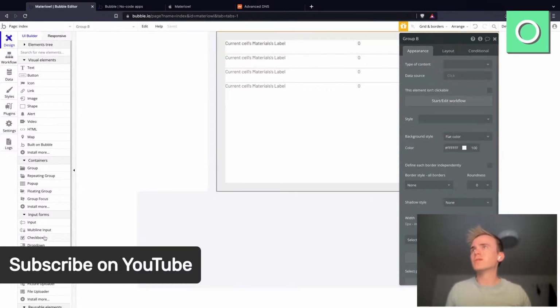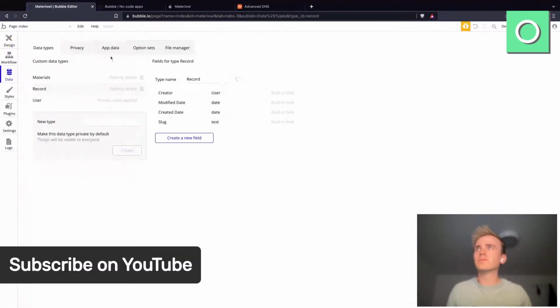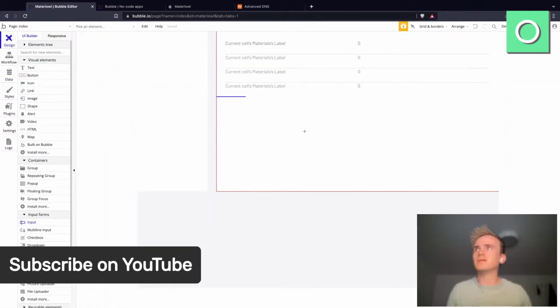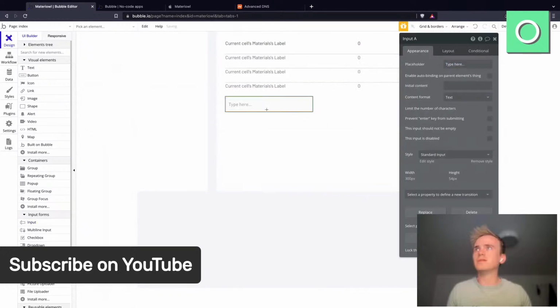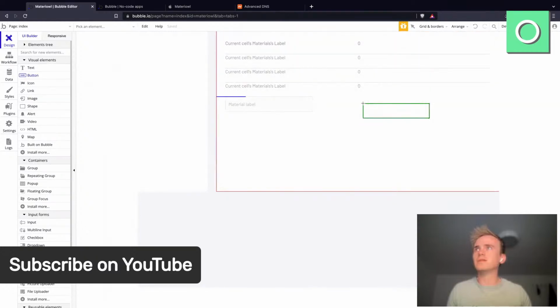Right, now I need a way to add materials in. So I could do that directly in the data tab, adding in materials, but I'm going to need to build a form on the front end anyway. So even though this would be quicker, I'm going to use the front end to do that. So input, material label, and then add a button.